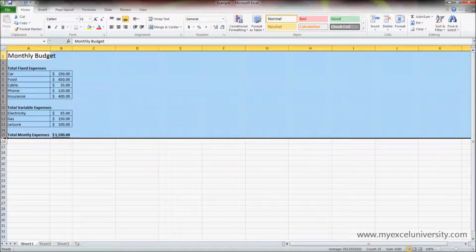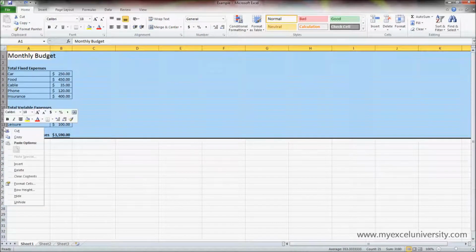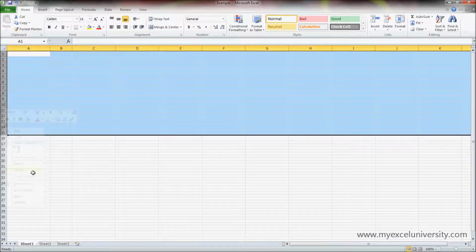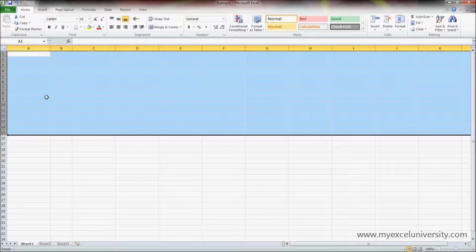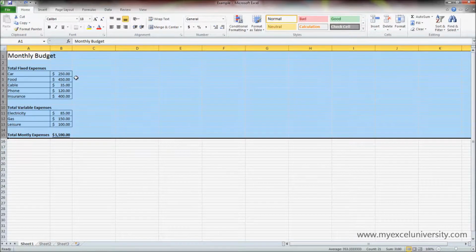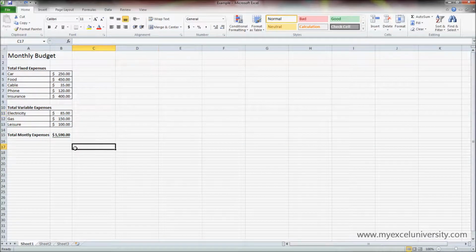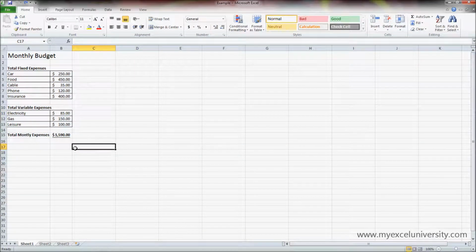And the same goes for rows. I just highlight here, right click, and if I go to delete, it's going to delete all of those rows, shift them up as if they were never there, and then they're replaced with a nice new blank row. So that can be useful again, just when we don't want to go through and delete things individually, if we just want to get rid of an entire row.